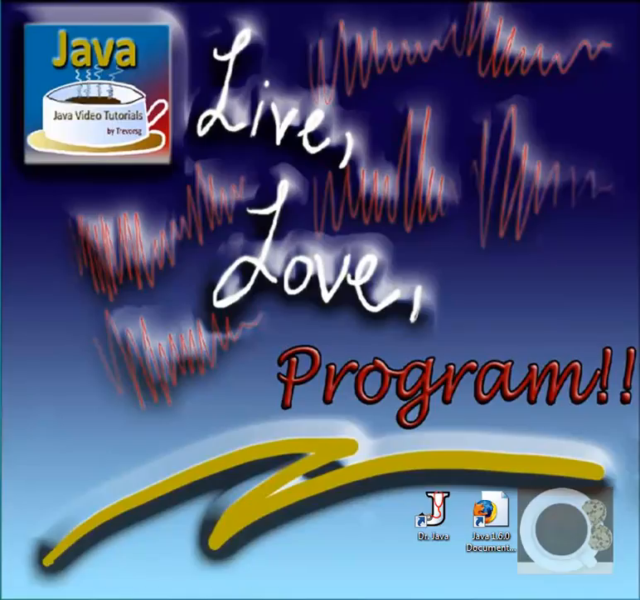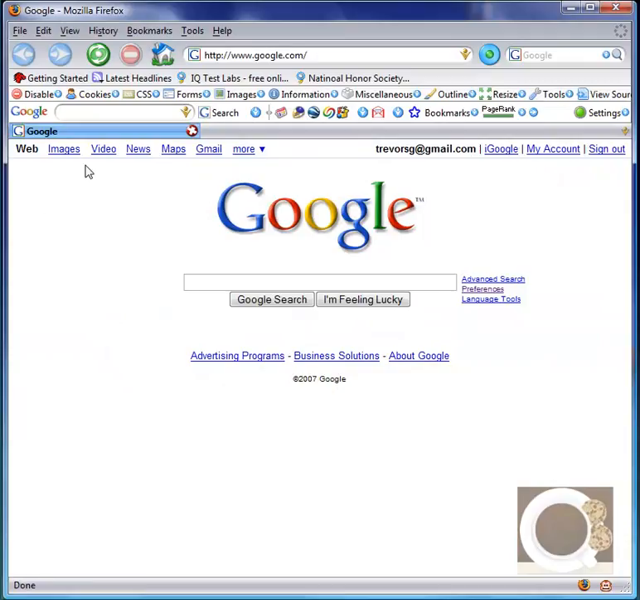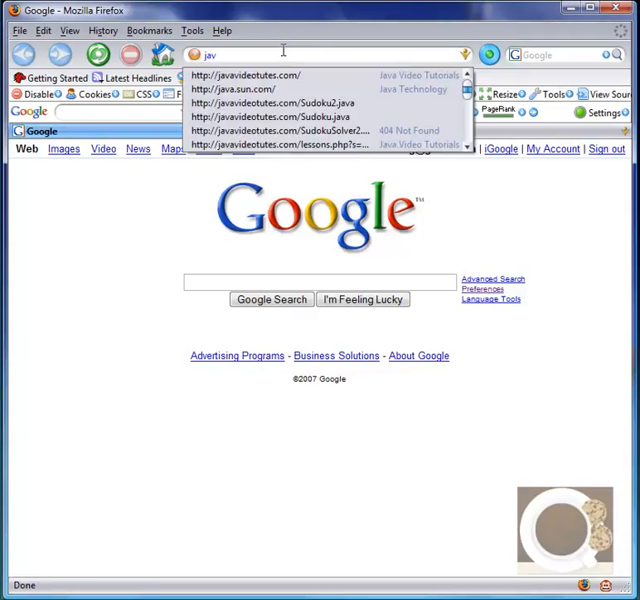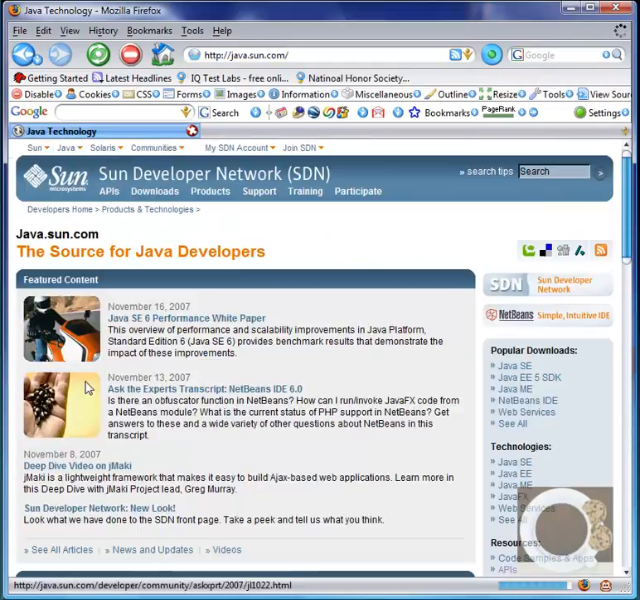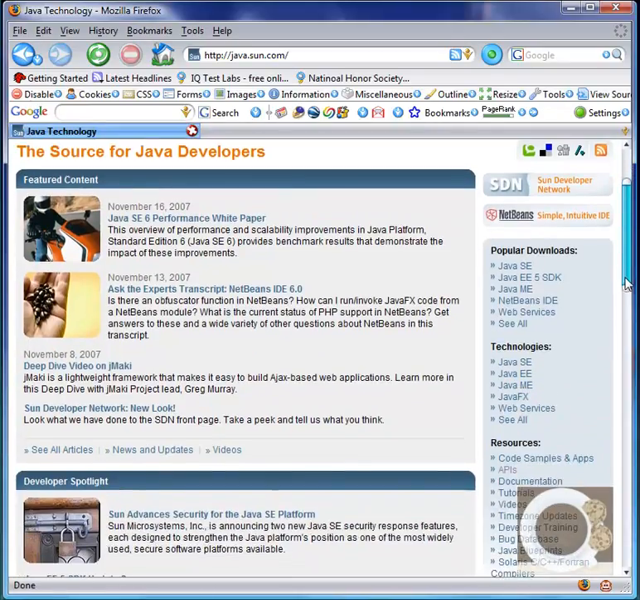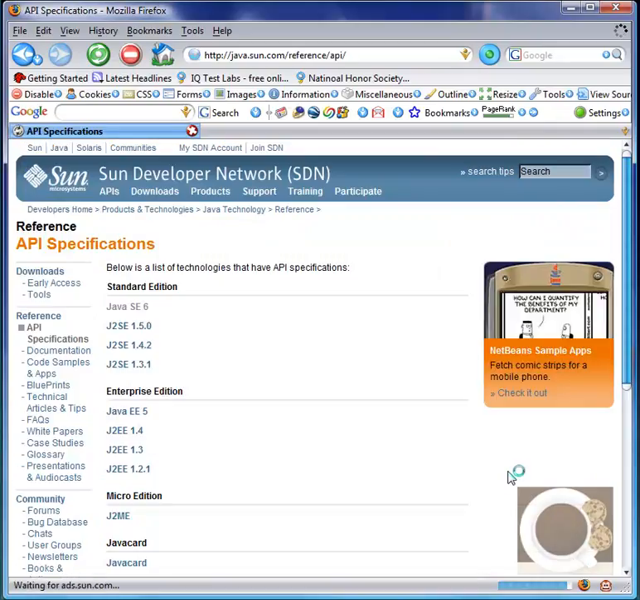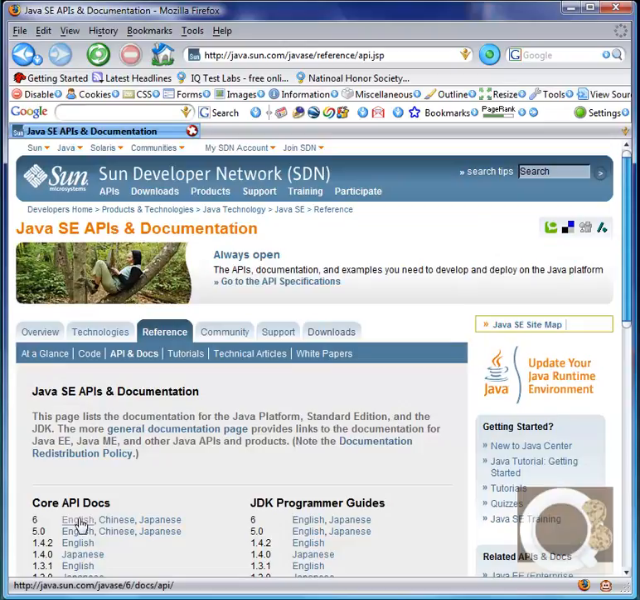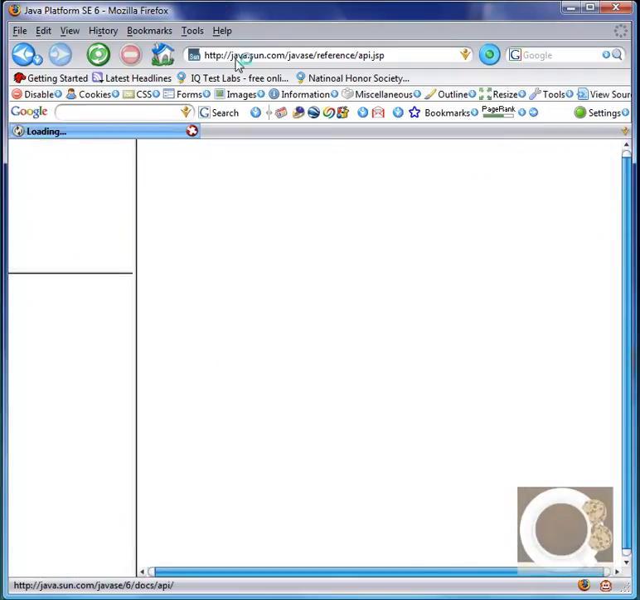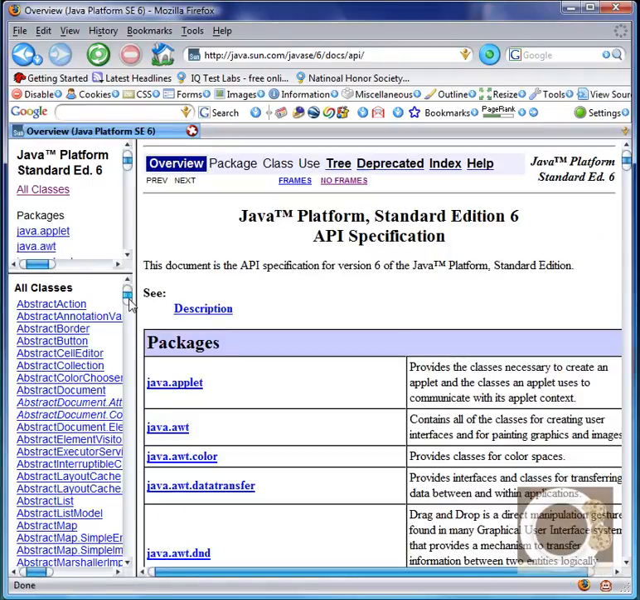And so you're going to have to go to your web browser. Here is Firefox, and let's go to java.sun.com. And there we have it. Let's go now down to this APIs right here and click it. And we want Java SE6, and we want Core API Docs 6 right here. So click English or Chinese or Japanese, whichever language you may happen to speak the best.